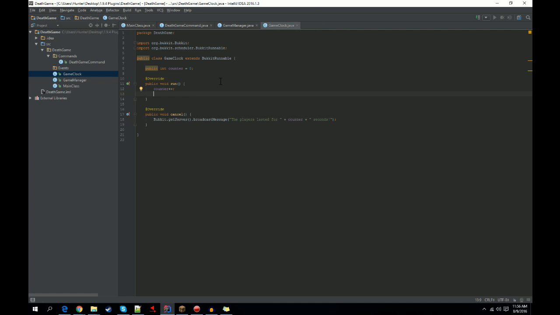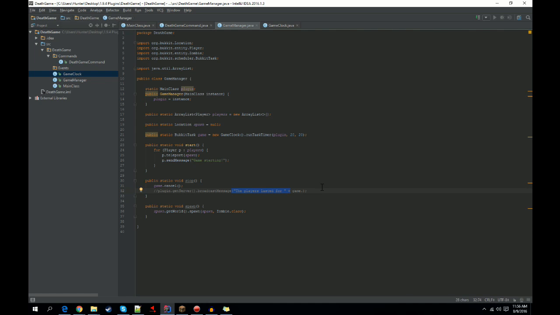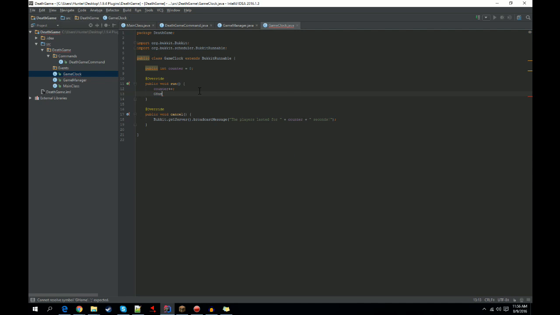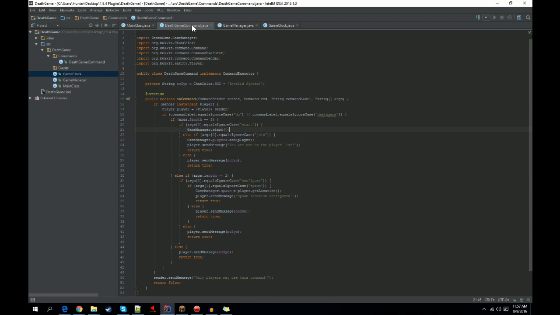And also, okay. So we got the start. We're going to try stop eventually. Then game manager dot spawn. Oh yeah. This dot counter. In case there's multiple running, which shouldn't even fucking happen.